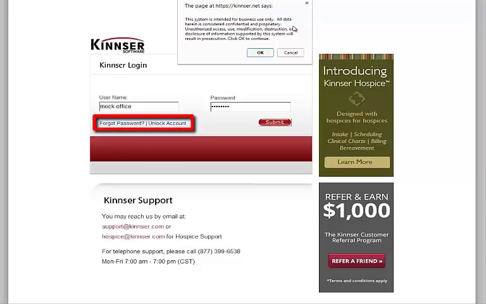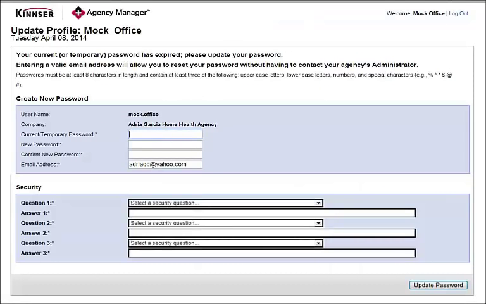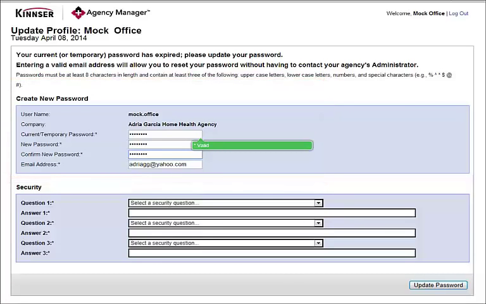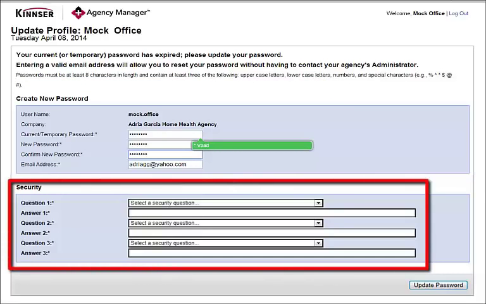If this is the first time you are logging in to Kinnser software, you will be prompted to create a new password. First, enter the temporary password that was provided to you, and then create and confirm a new password. Confirm or enter your email address, which must be unique within your agency. That is, the agency cannot use a generic email address, as the password reset link will be forwarded to the entered email address. Next, you will need to select and answer 3 security questions, which will be used to assist you in unlocking your account or resetting your password.